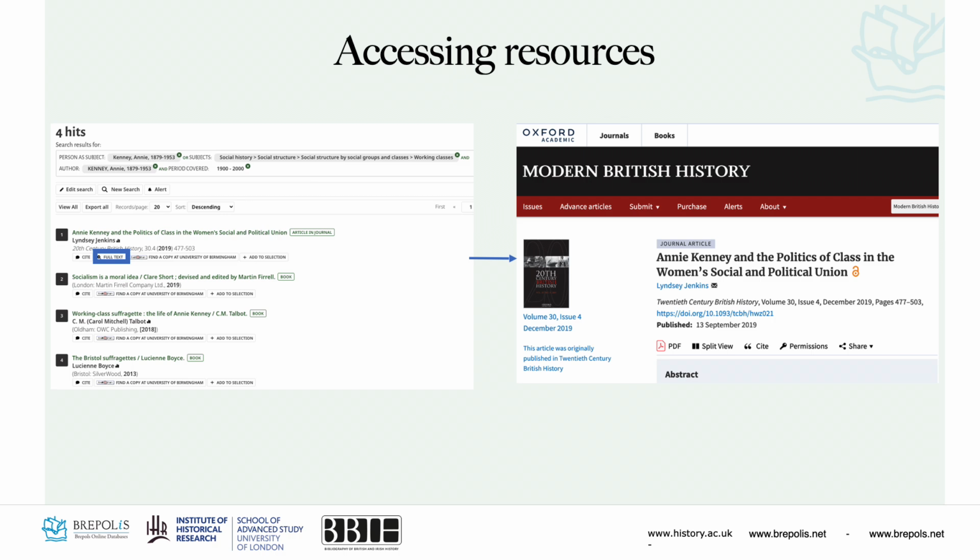You can access resources directly from the hitlist. If you're studying or working at an academic institution, the best place to start is by searching your institution's library. Clicking on the Find a Copy button will take you through to your library catalogue, where you will find information about print availability or online access. The full text button will direct you to the publisher's website. The resource you found might be open access, in which case you can read it straight away. Otherwise, you will need to check if your library has access to the resource.